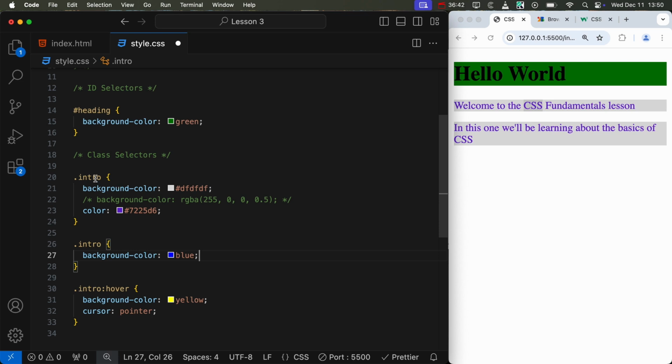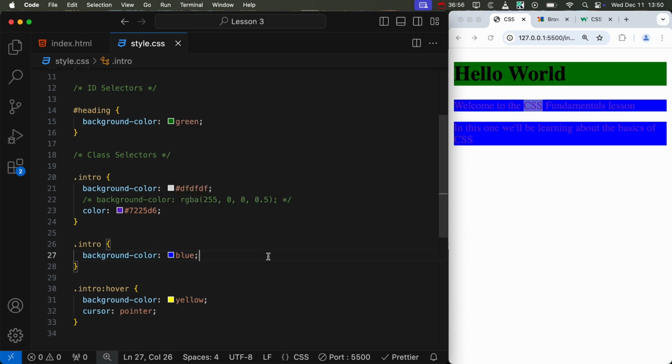So we have this class intro over here, and we also have this class intro. They're identical. So which one do you think is going to get executed? Is it going to have this gray background color, or is it going to have this blue background color? Let's save our work, and instantly you can see that the latest declaration takes precedence over the earlier declaration.